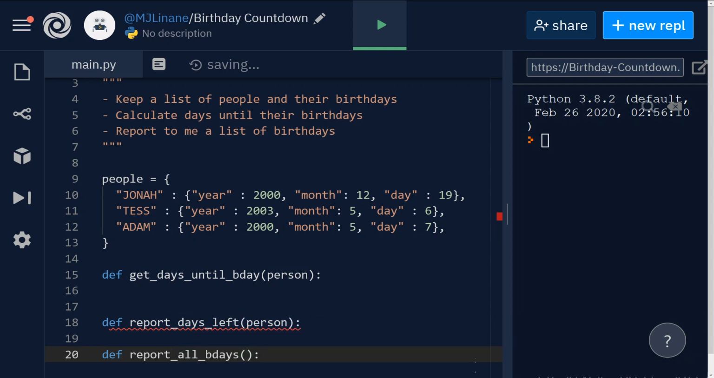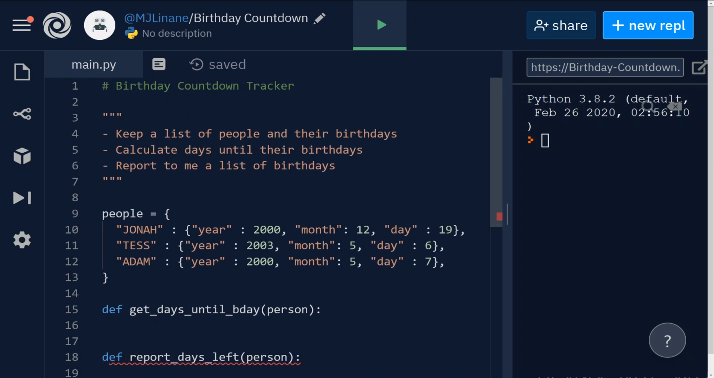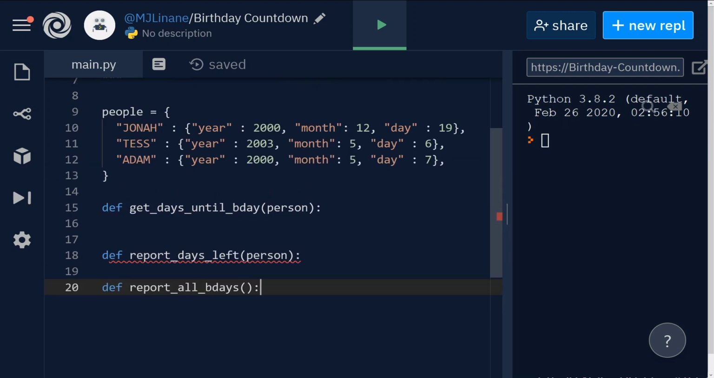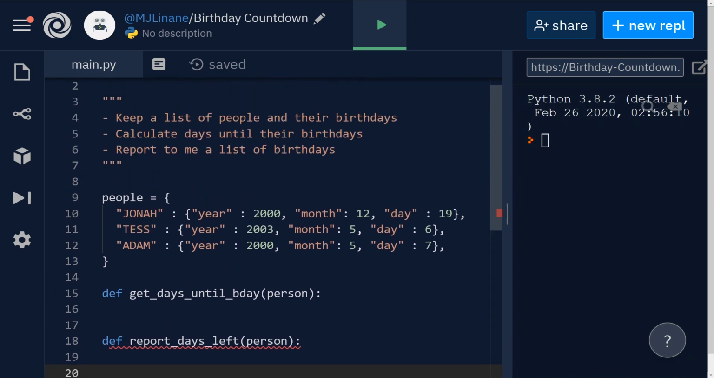That will just be, I suppose we could just take in a list of people up here, but we can just do report all B days, and we should be able to see that. Okay, so we have 3 functions.